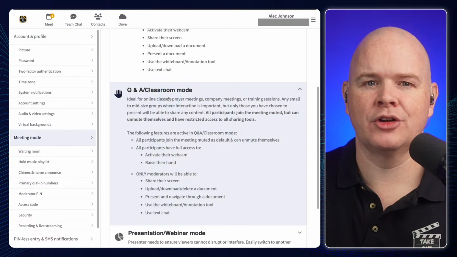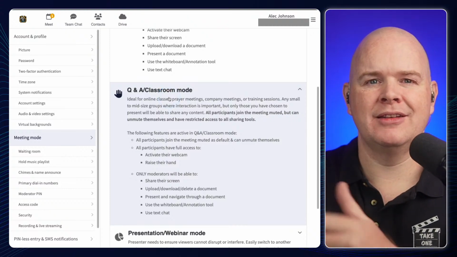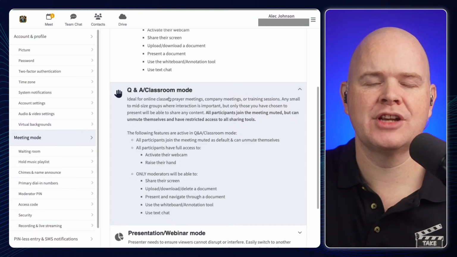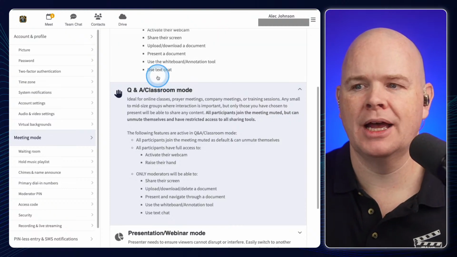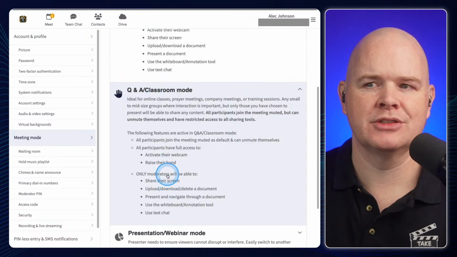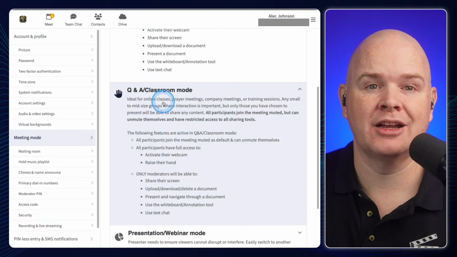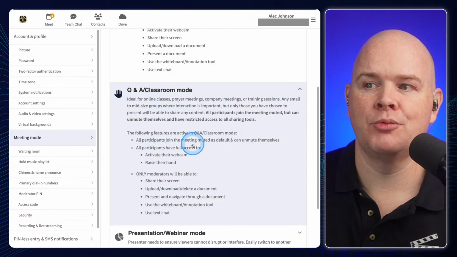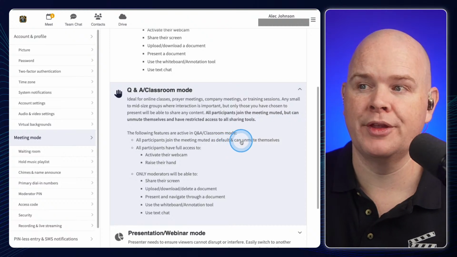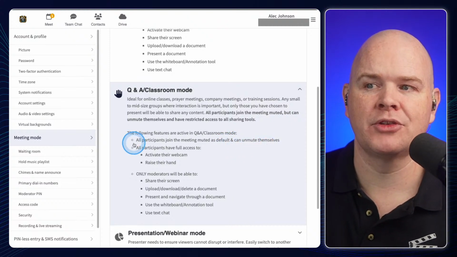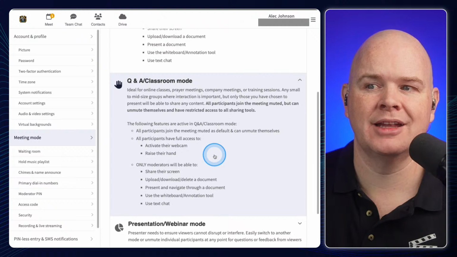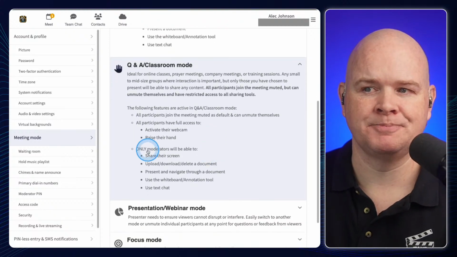And whilst you can do this on other platforms, the thing about this is it's a preset, so you don't have to go through and change these things one at a time, such as changing screen sharing options and so on. So here, this is more of a classroom Q&A style thing. Participants are muted by default when they go in, and they can unmute themselves, and all participants have access to their webcam. They can raise their hands.